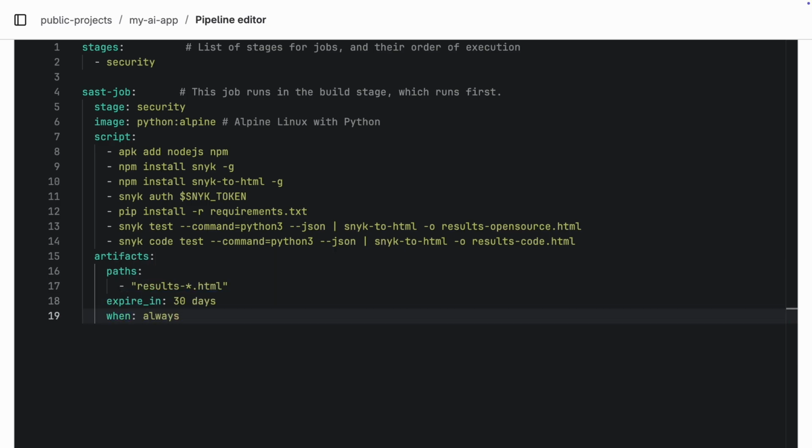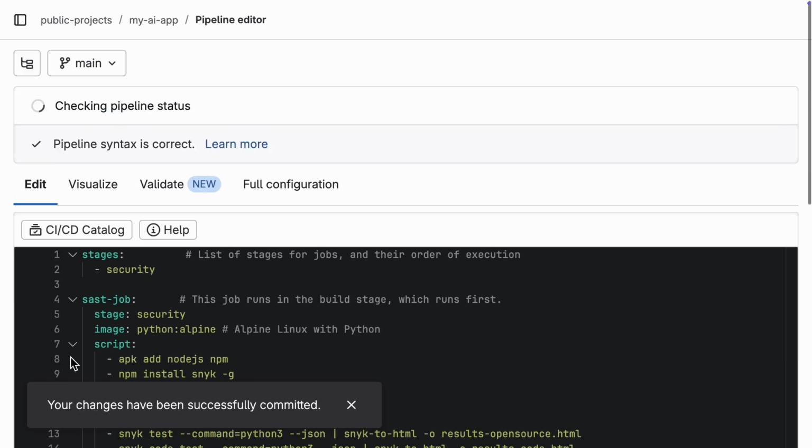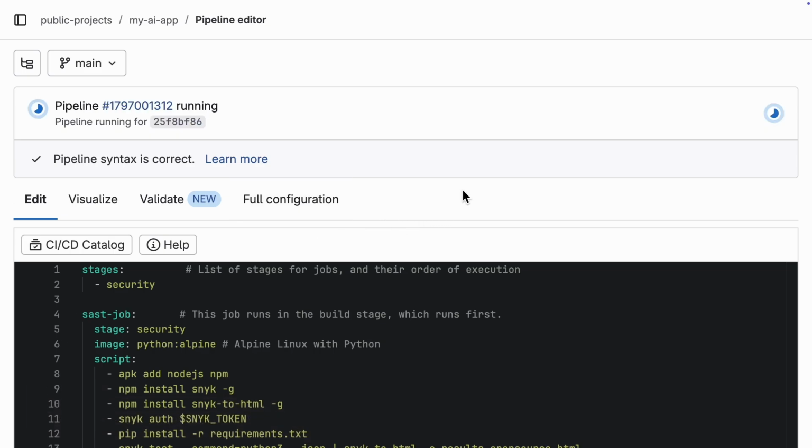The when parameter needs to be set to always so that we can see the artifacts even if the pipeline happens to fail. Especially then, we really need those reports. Looks like everything is ready to go, so let's hit that commit button. Integrating a static security scan into your pipeline is really this easy.